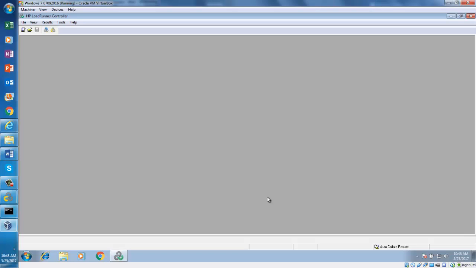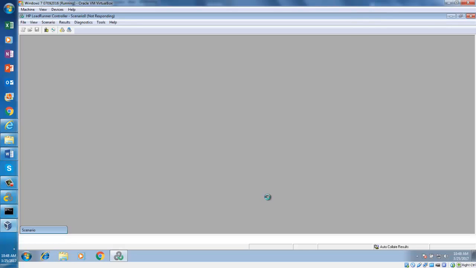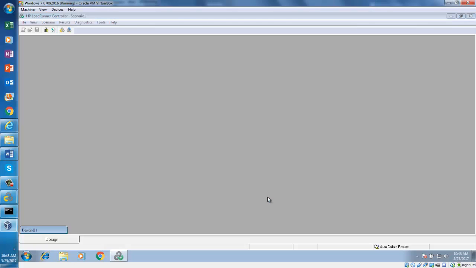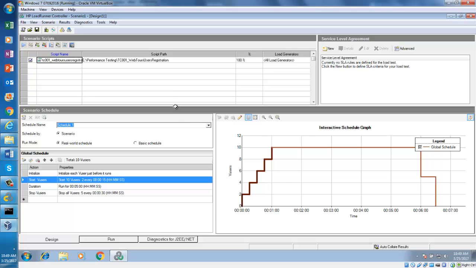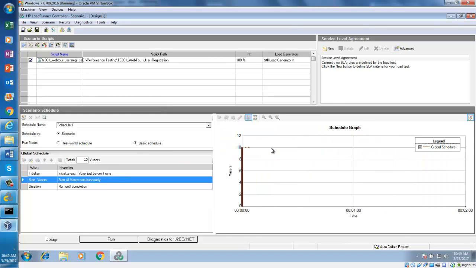Now you are seeing that it is opening the script here in the controller. Focus, because after I do this, you will have to do this in the class, so make sure that you are understanding this. So here I have opened the script, and this is the basic schedule, and then this script.